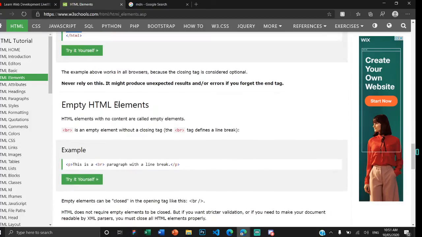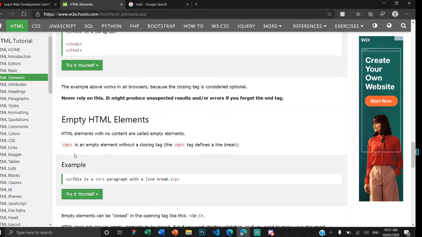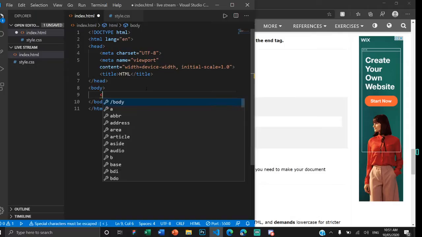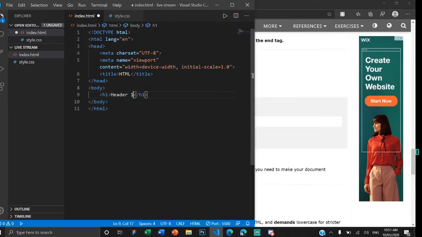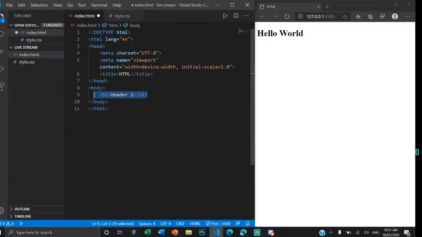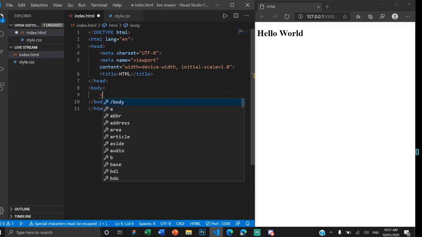Okay. And the next thing is empty HTML elements. So BR is an empty element without a closing tag. BR defines the line break. So I'll show you here. We're just going to go header one. Let's close that. Before I show you BR, I'm going to show you H1, which is a header and has multiple levels. So H1, H2, 3, 4, 5, 6. So yeah, that's pretty cool.